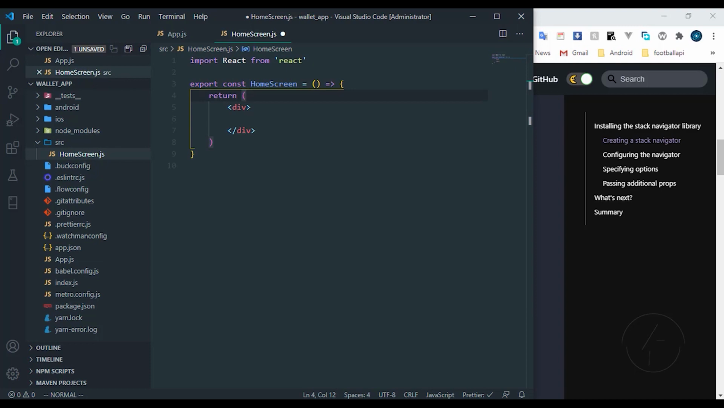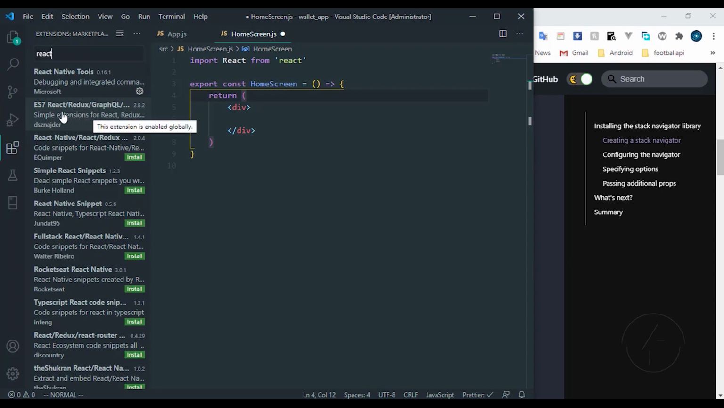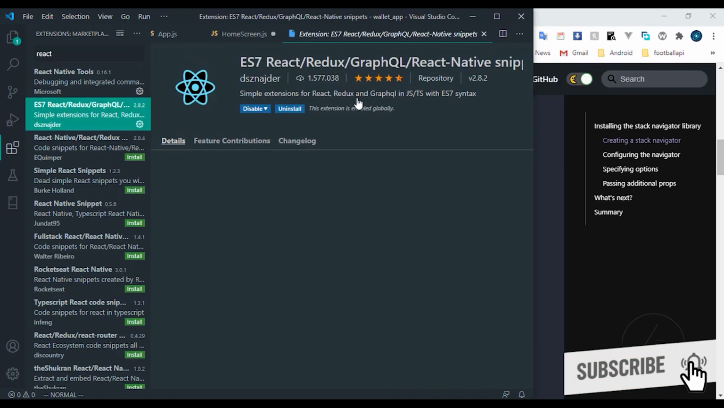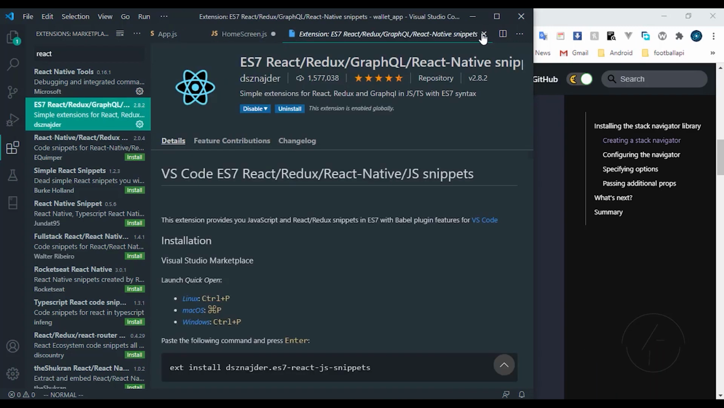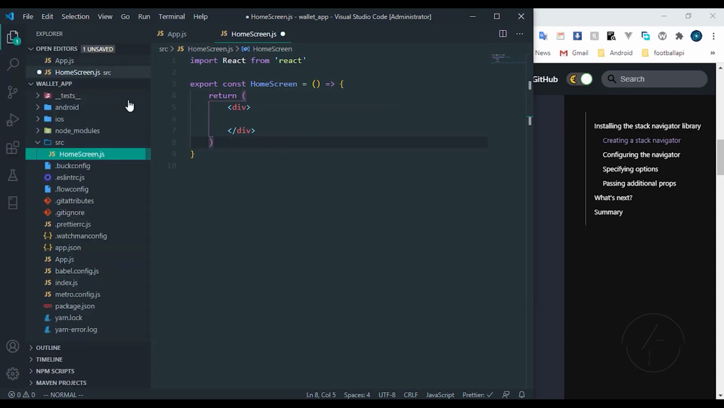If you want that, just quickly come over here, search for React, and you can see ES7 React Redux GraphQL and all the things that are listed there. But this is exactly the one I'm using right now. That's why you can see me type down that little short code, and it's going to bring this down for me. So it's just a functional-based component with a div. Of course, you're not working with the DOM, so I'm just going to get rid of that.